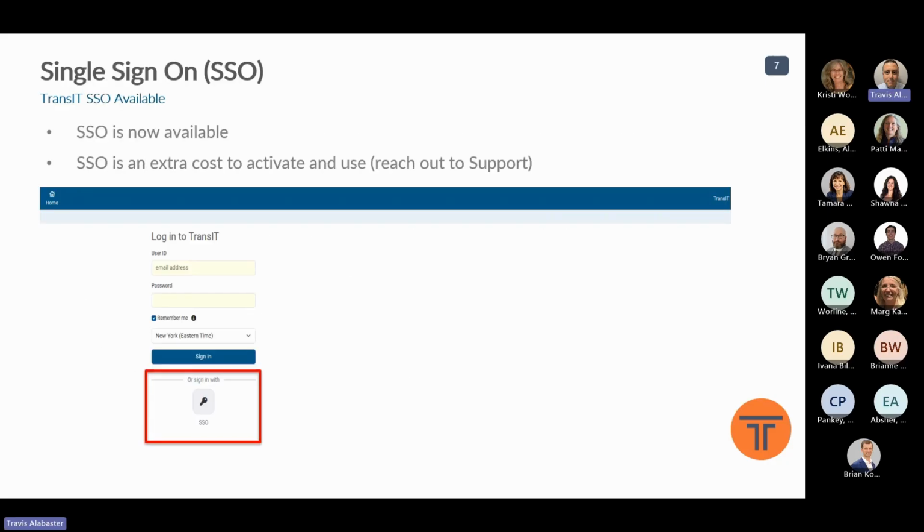In terms of single sign-on, we have had a lot of requests for this functionality for TransIT. It is now available, so when you log in, you will see the single sign-on option at the bottom. If you're not set up and you want to get set up, just reach out to support and we can start the process of getting you activated and set up. It is an additional cost though as well.